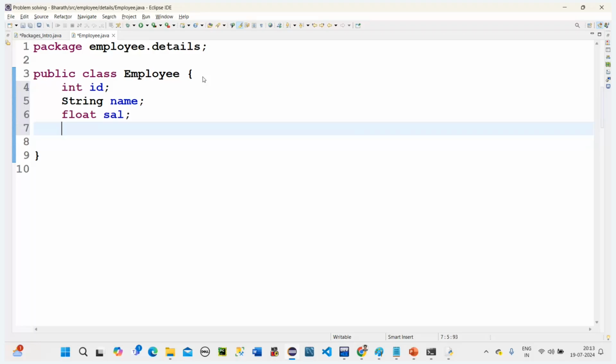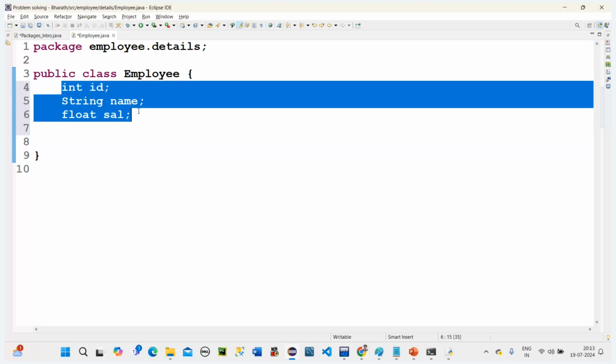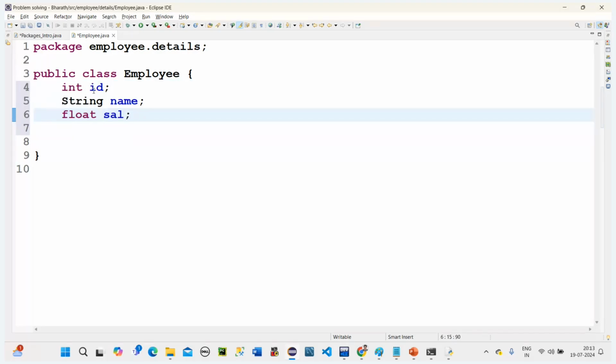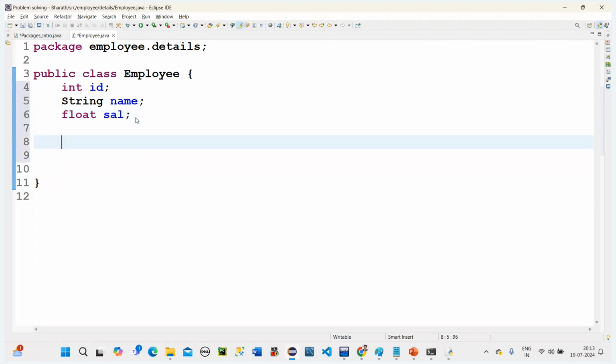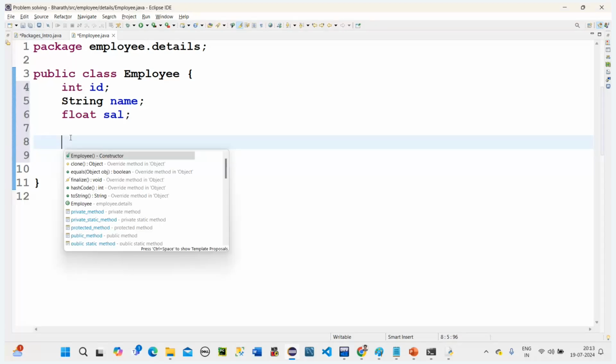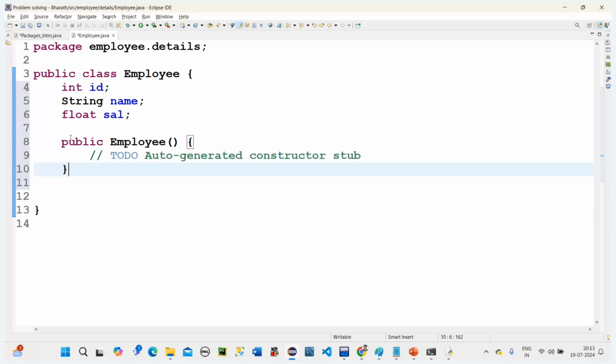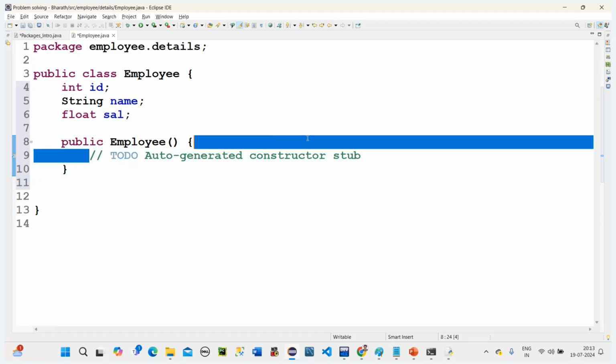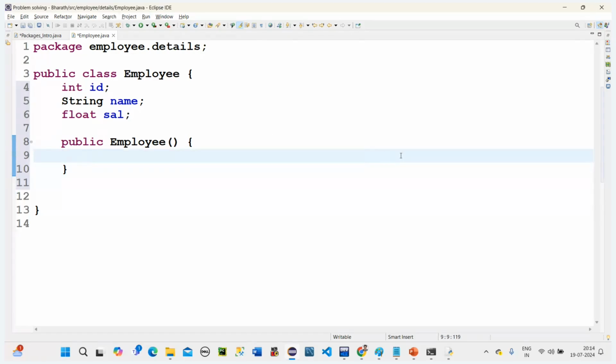Now I want to give these values like id, name, salary. How do I want to get it? When the object is created, at that time I want to give all these details. So for that I need to take what? A constructor. So press Ctrl+Space, and you can see the constructor on the top line. So I have taken a constructor here, Employee.